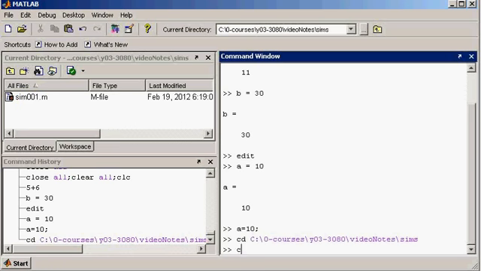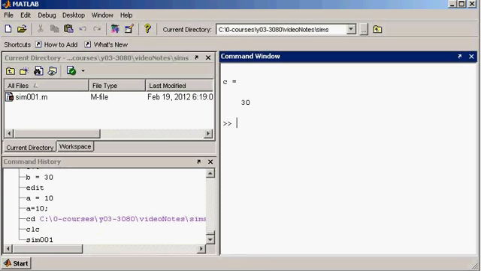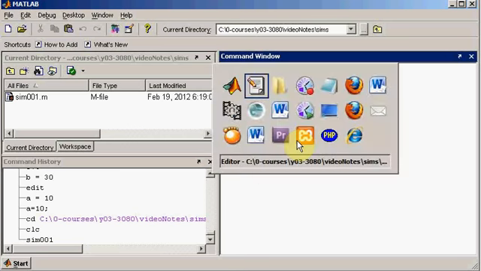Let's just clear the screen, and then we're going to type sim 001, and you see the result of that. It stored a and b as 10 and 20 respectively, and it's created the variable c and stored the value of the result of that addition. So c equals 30. That's appeared on the screen because we haven't suppressed that output here.